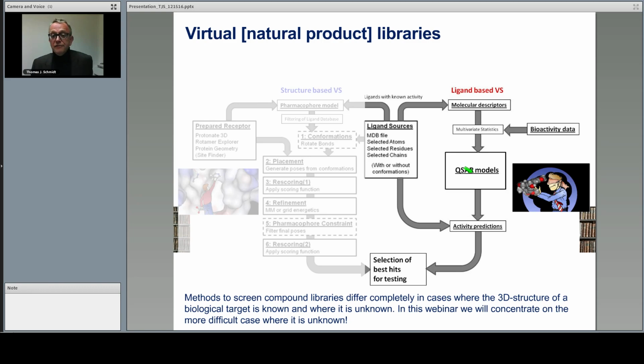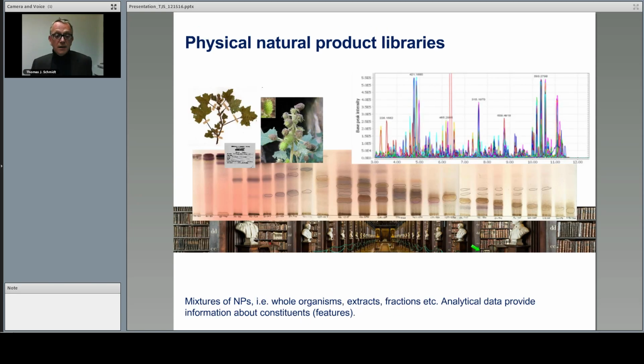And if this mathematical model we have created at the end is a statistically sound model, a reasonable model, then we can use it for activity predictions of other molecules, of huge databases, and just filter out those molecules that may be interesting to test. So that method is actually the one that I will concentrate on today with respect to virtual natural product libraries.